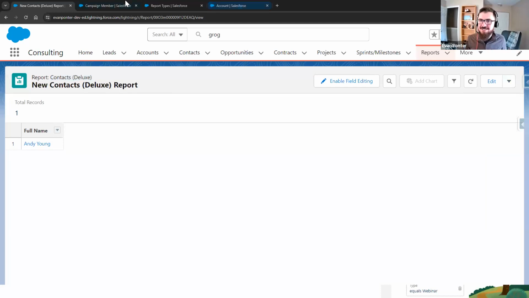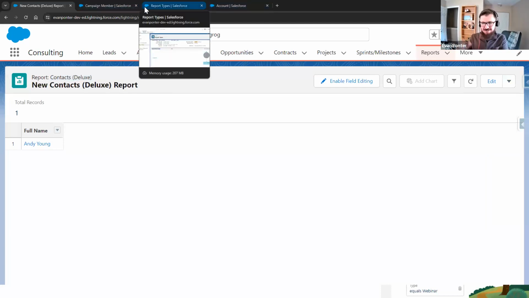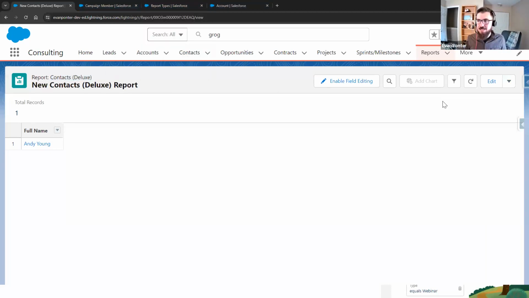Good strategy. Yeah, if you're using some other objects as the details, then you'll have to export and use Data Loader or something to work with the campaigns.